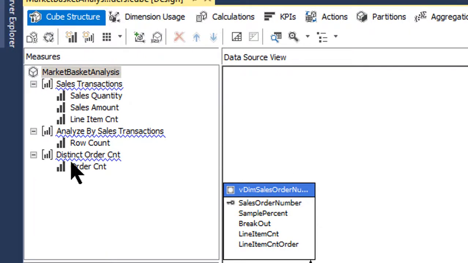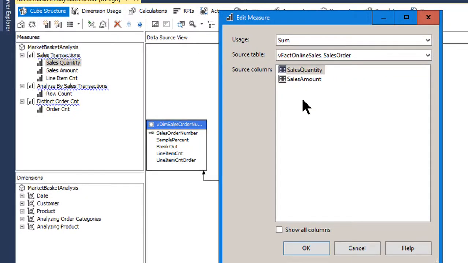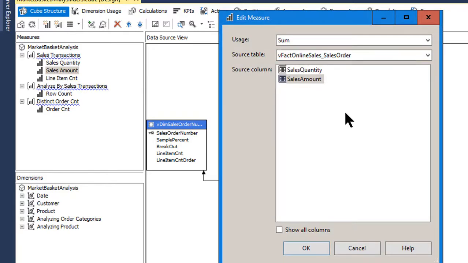Okay, for completeness, I want to go into each one of these measures. Now, I only have 5 measures in the whole cube. Then we build off those in the calculations later. But anyways, let's look at what we have here. So we have sales quantity, and the usage is a sum. So it uses the sum aggregate on the sales quantity column of the VFACT online sales order. Okay, sales amount also is a sum aggregate of the sales amount. Pretty logical.